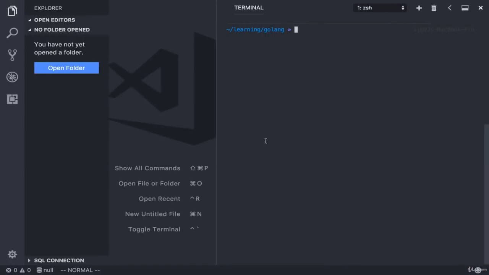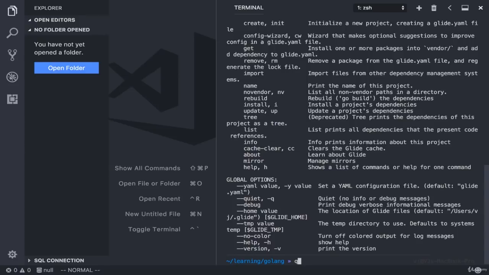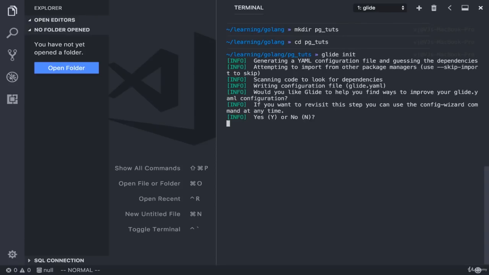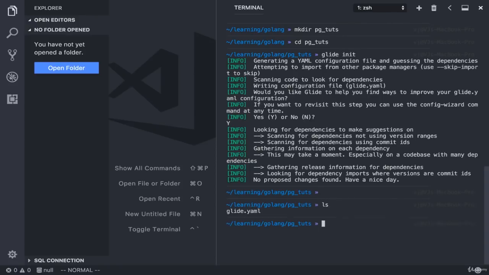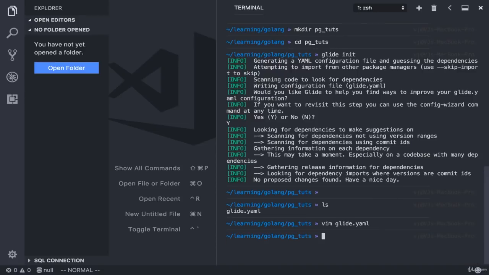Okay, so let's get started. I have Glide installed already, as you can see. I'm going to clear it out, and create a new folder called pgtuts. I'll go to pgtuts and do glide init. Now, as you can see, we have a glide.yaml. Let's look at glide.yaml. Nothing in it, right? Because it tried to scan our directory but couldn't find any Go file to scan. So it did not put anything in the glide.yaml, just initialization.